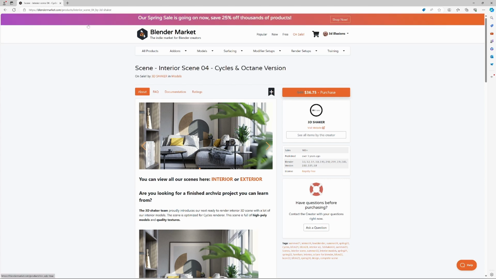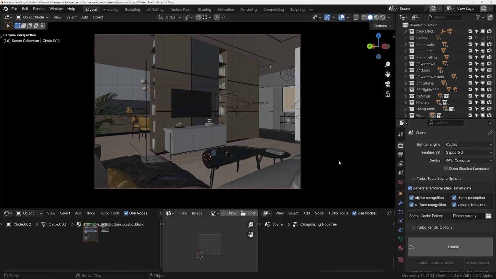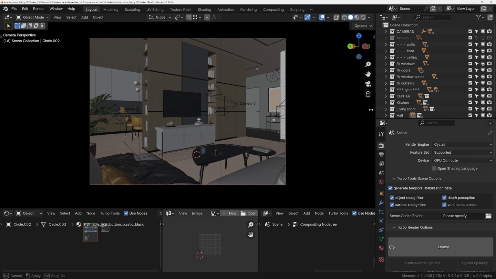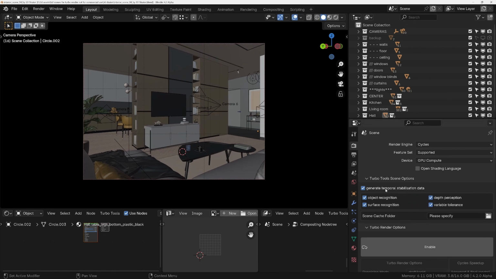So over in Blender, we'll set up Turbo Tools, which is very straightforward. We're going to turn off temporal stabilization data to save disk space. This is just if you're rendering an animation and you want to be able to remove flicker from that animation. So I'll turn that off to save some space. I need to tell Turbo Tools where to store the cache files so that we can take advantage of all the different operators that come with Turbo Tools, not just Turbo Render.